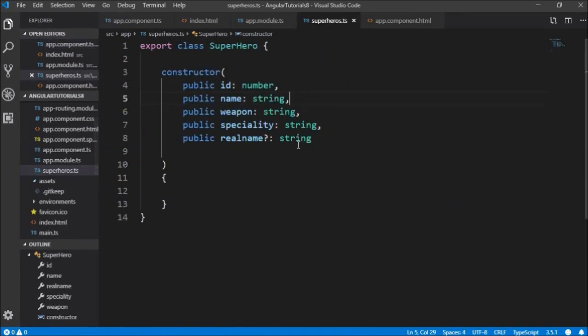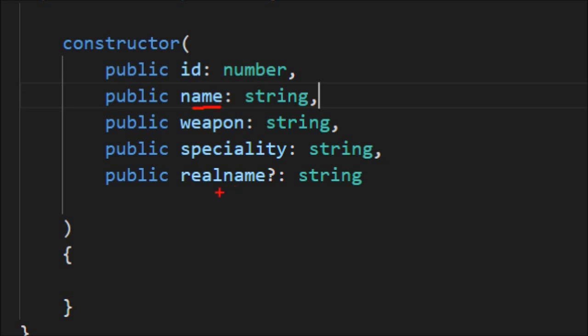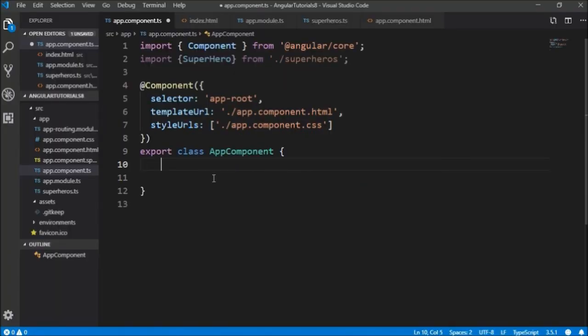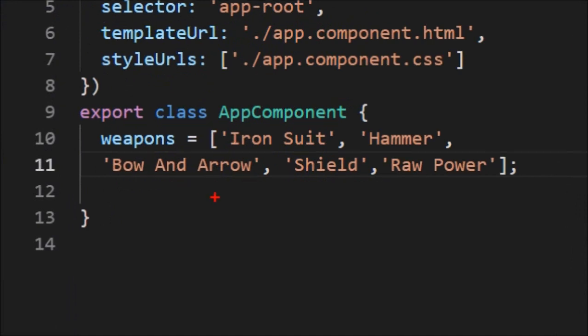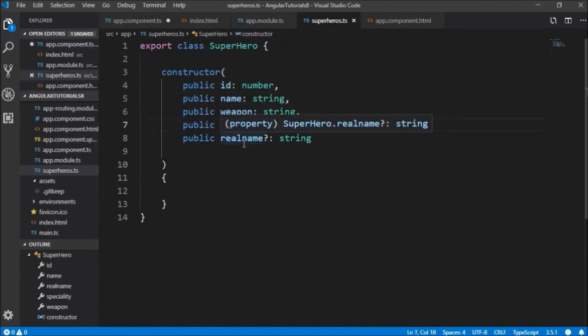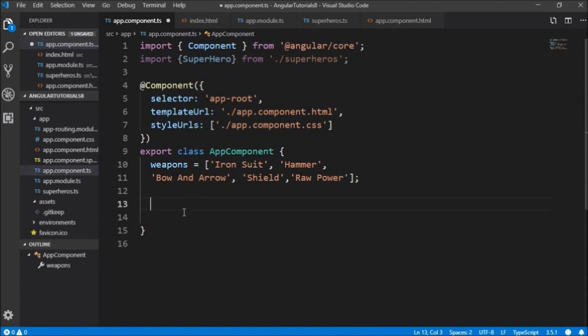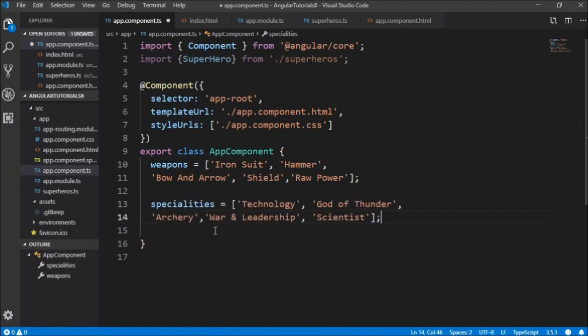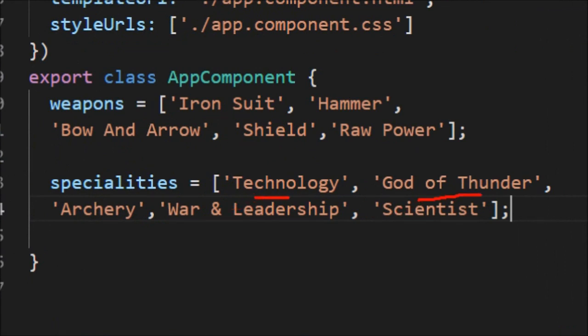Now in our superheroes.ts, you can see we are going to keep the name and the real name as simple input text boxes. But for weapon and specialty, we are going to give a drop down. So let's create two arrays for filling these fields. Let's create an array weapons, with these values: iron suit, hammer, bow and arrow, shield, and raw power. So this is for the field named weapon. Similarly, we will have an array named specialties, with these values: technology, god of thunder, archery, war and leadership, and scientist.